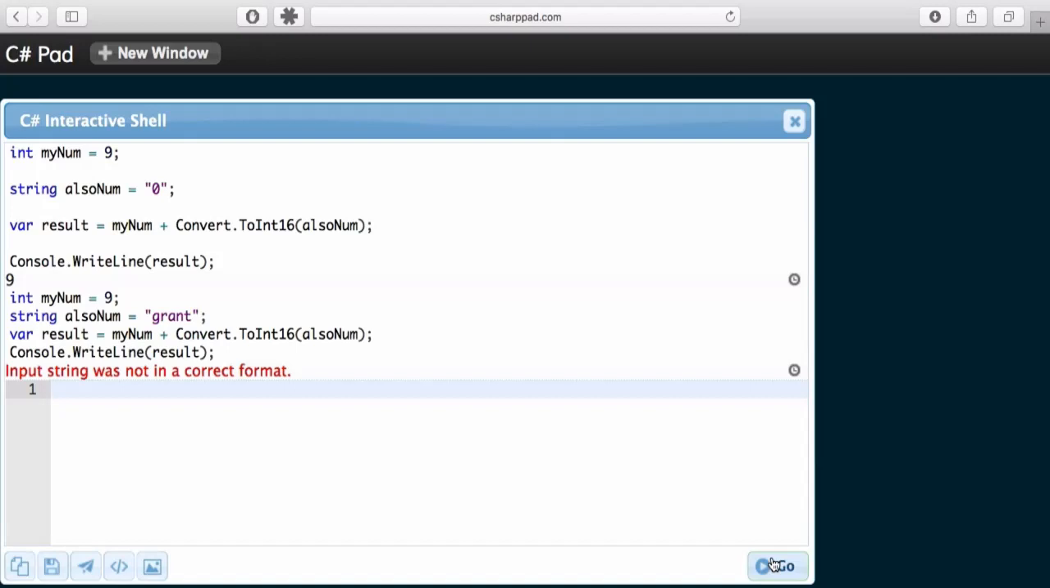Let's say I have a double my num is equal to 786.